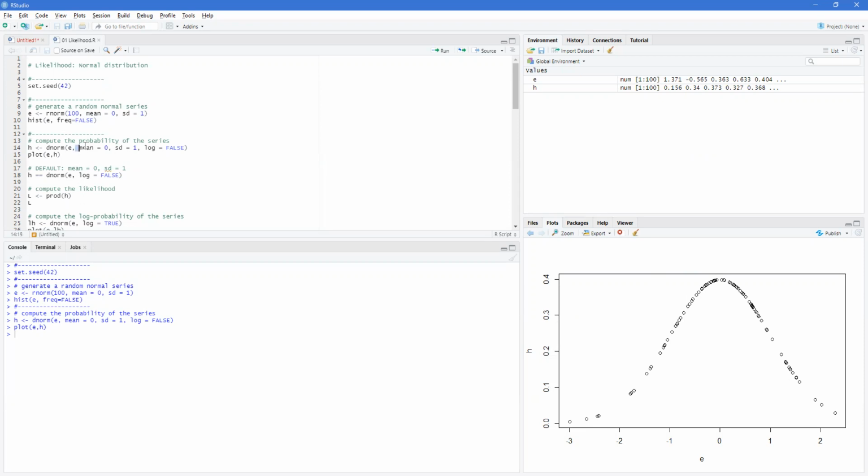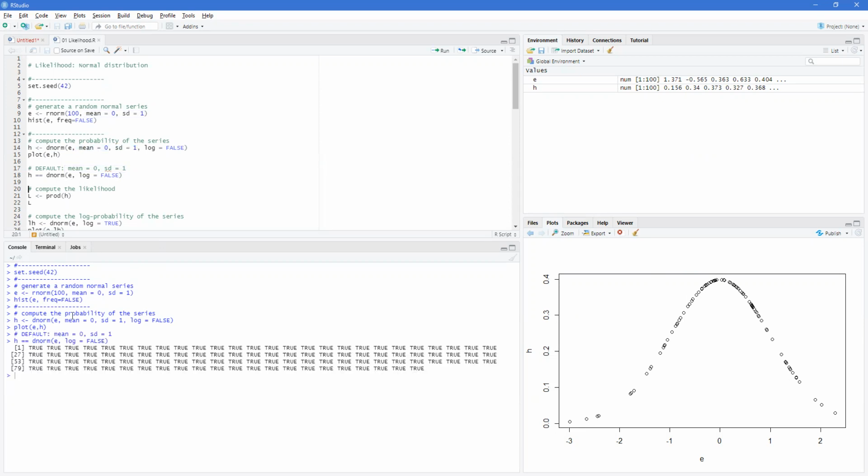Now, the default is that this is actually equal to the mean 0 and standard deviation 1. So if I run this, I get the exact same values as I do for my h.